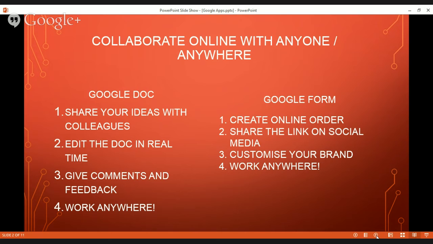Yeah. So let me just share with you the things that we have done so far. With Google Doc, we have been sharing our ideas with some of our colleagues. We have been editing the doc in real time. By real time, it's like both of you are sitting next to each other. You can edit the doc and see what the other partner or other friends are doing. You can then also give feedback and comments to the document.